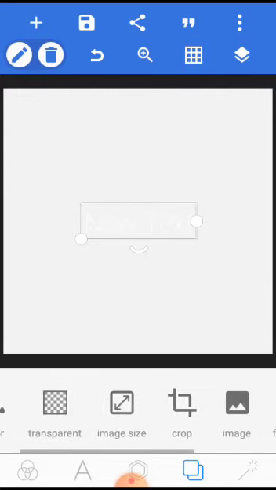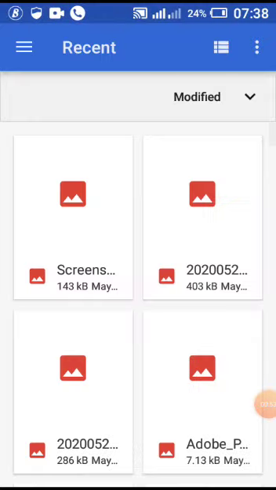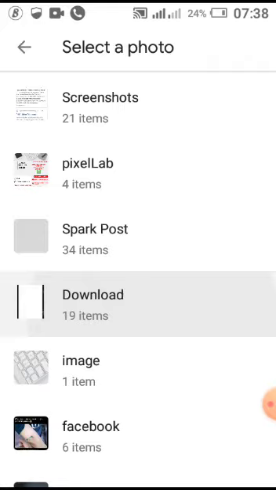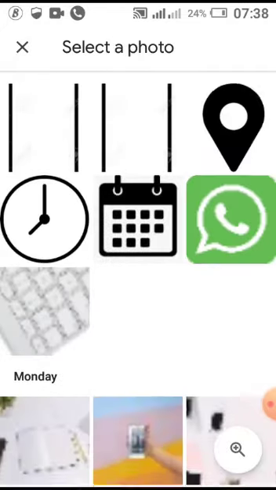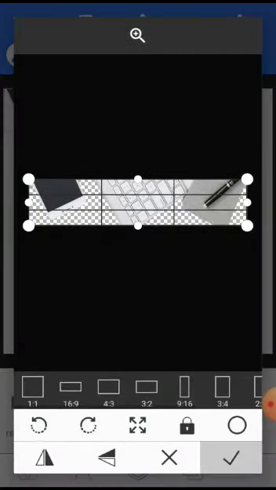Okay, now I want to import my PNG files. What are PNG files? PNG files are a lossless data compression format. You can get your PNG files from pickpng.com. Okay, I'll go to my PNG file. Okay, my PNG file. Okay, this is my PNG file.